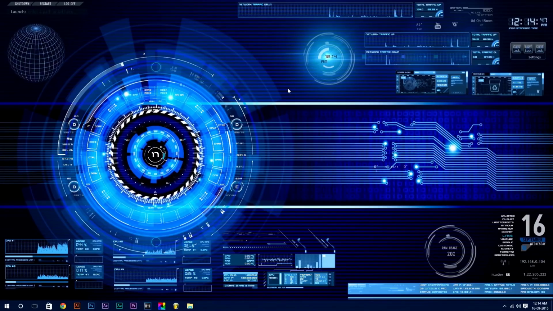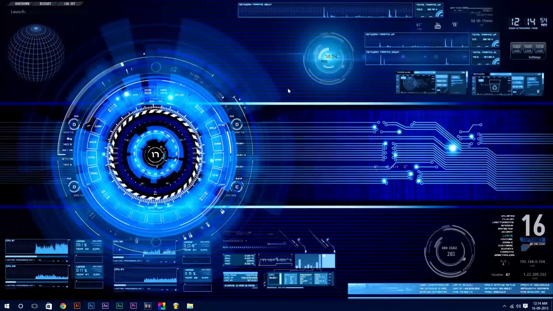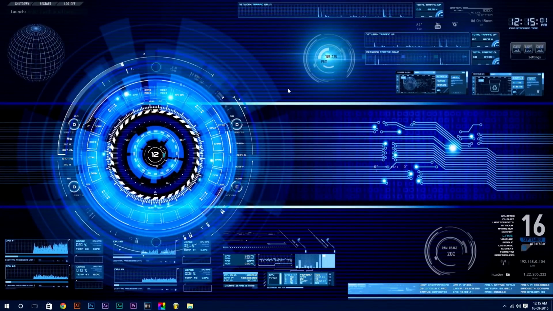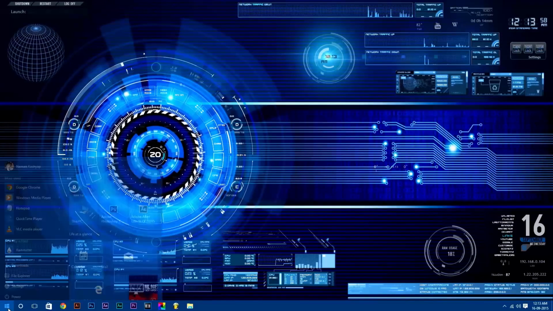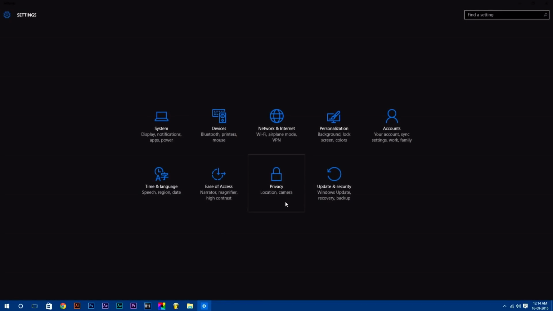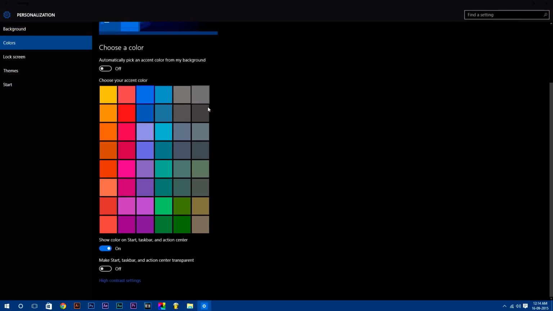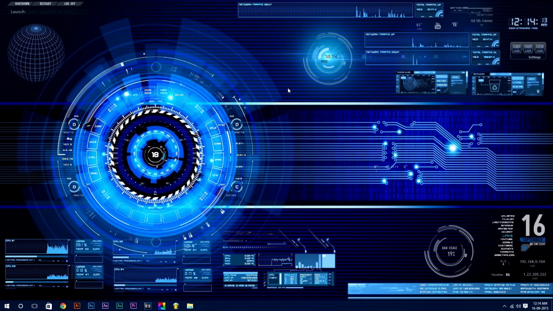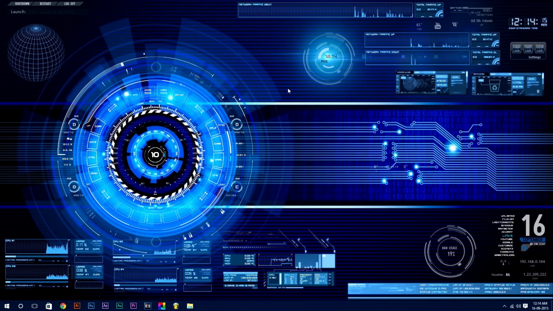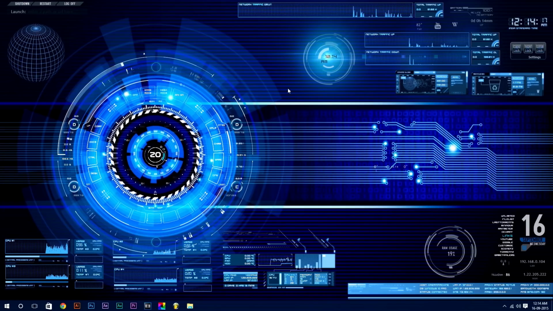One thing I forgot to mention, if you are using Windows 10, you can make Start, Taskbar and Action Center transparent. To do this, go to Settings, select Personalization. Now in the Colors tab, scroll down and turn on the last option which says Make Start, Taskbar and Action Center transparent. Now you have an awesome live desktop up and running, and that's all there is to it.